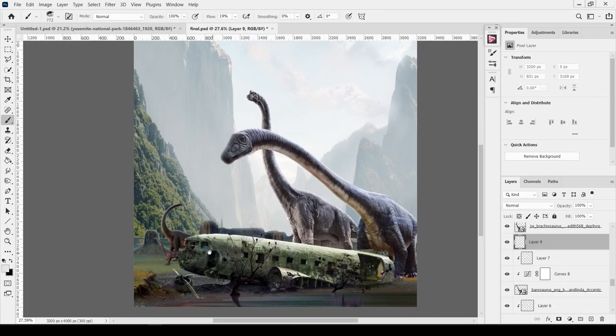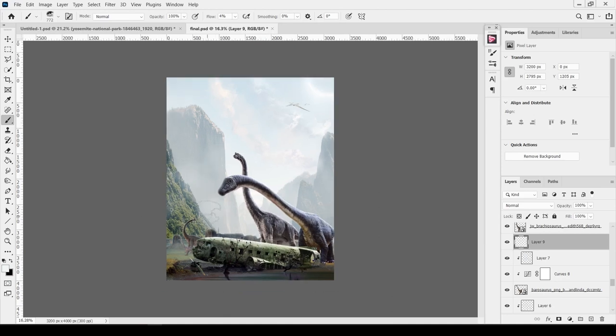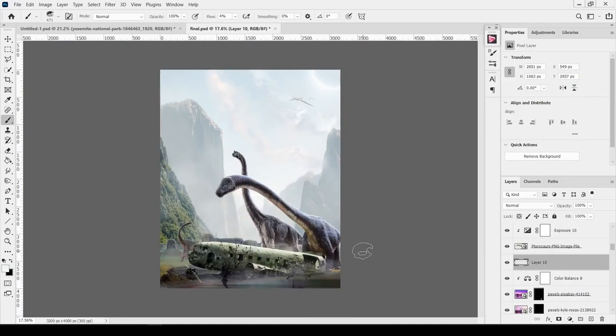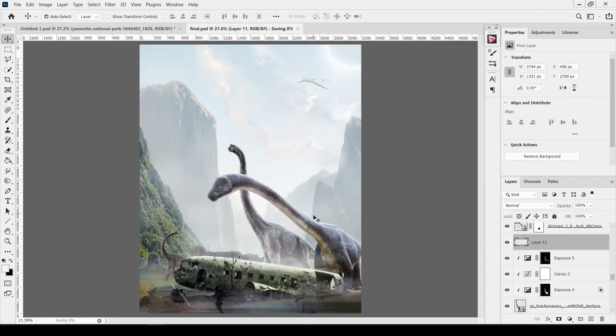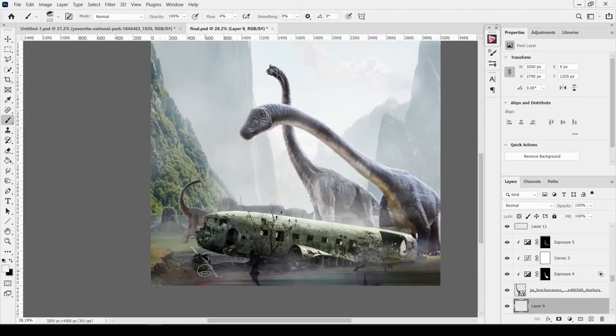After this came the part where I added in the atmosphere to make it look very hazy. Since the background was already hazy, I slightly added them in between each layers of the scene using brushes, and this made the whole composition look so much better.